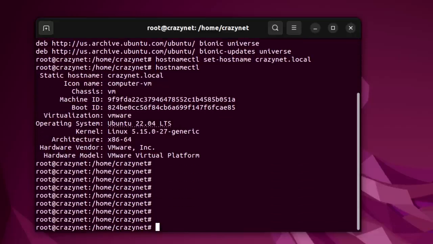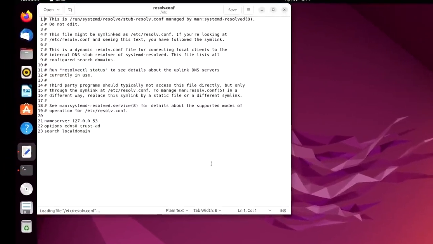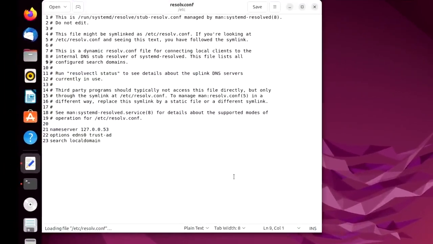All right. So at this point, we need to set the DNS. I'm going to use gedit /etc/resolv.conf, press enter. Then I'm going to edit this file and add the IP of my domain controller, 204.137. Then save and exit.